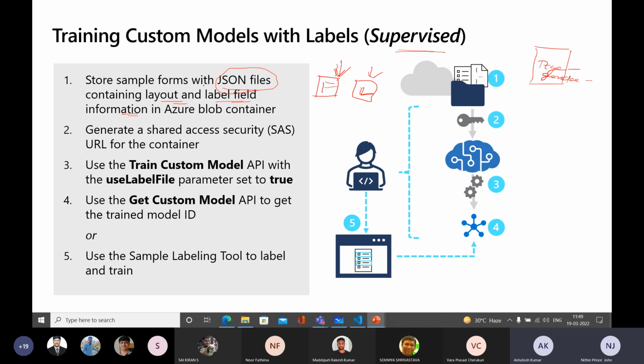Then you need to provide the sample forms and the labels, and you can store them in the Azure blob container. After that, you generate the SAS URL for the container. You can use this SAS URL for training your custom model. Here the difference is, in the train custom model, you're going to have a parameter called use label file. You need to set that to true. If you set that to true, that means you're going with supervised learning.